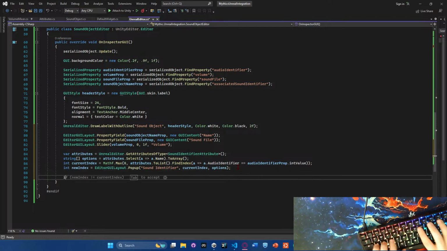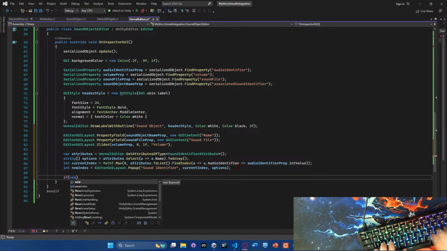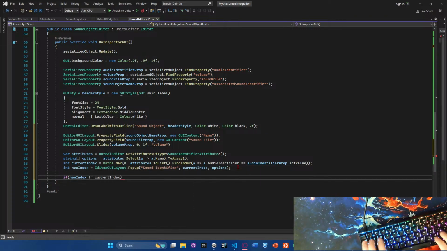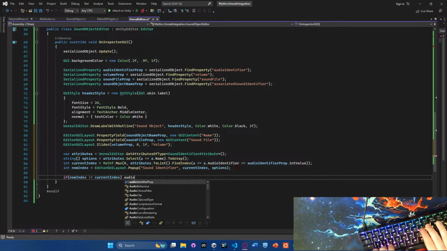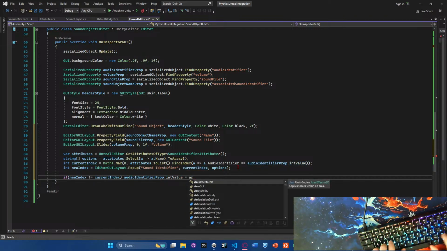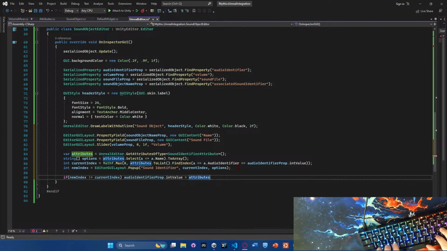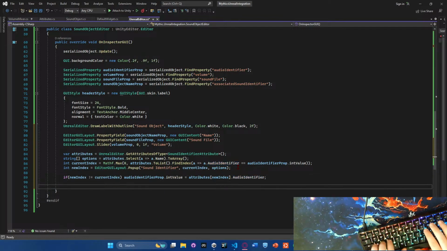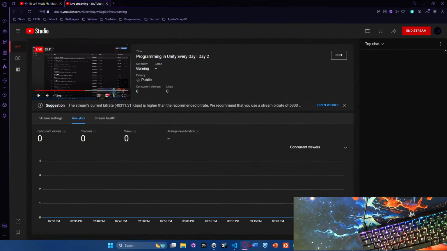Now what we can do is say if our new index does not equal our current index, audioIdentifierProp.intValue equals attributes of newIndex.audioIdentifier. Then finally we can apply these changes by saying serializedObject.ApplyModifiedProperties. Awesome.